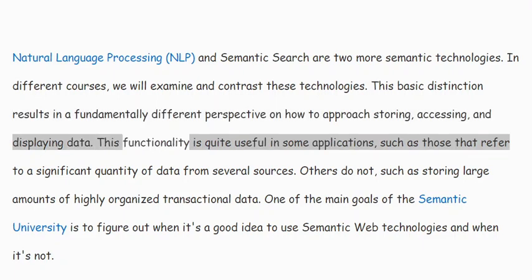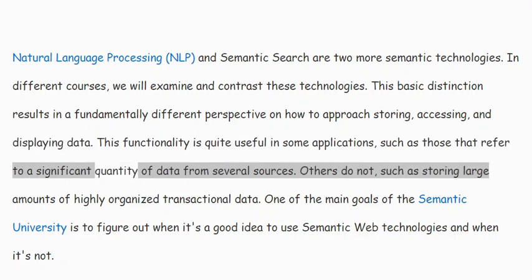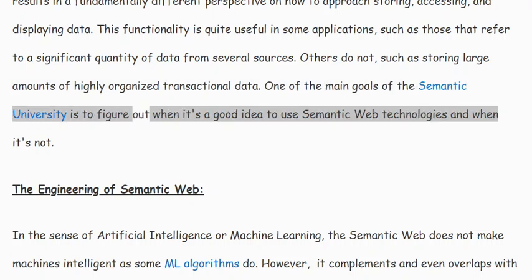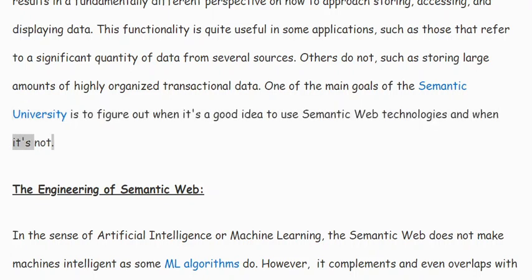This functionality is quite useful in some applications, such as those that refer to a significant quantity of data from several sources. Others do not, such as storing large amounts of highly organized transactional data. One of the main goals of the Semantic University is to figure out when it's a good idea to use semantic web technologies and when it's not.